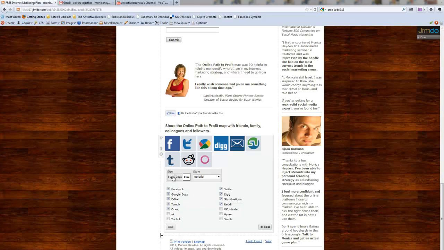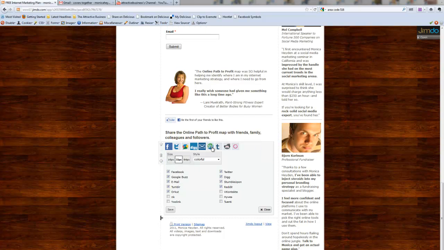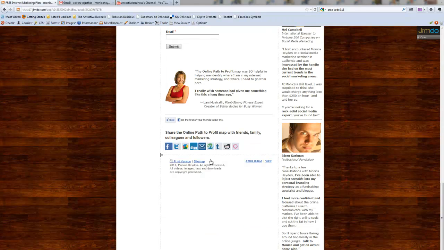I tend to like them a little smaller, so I say save. You can also make them black and white if you don't like the color. Say save, and there they are, and now people can share your stuff.